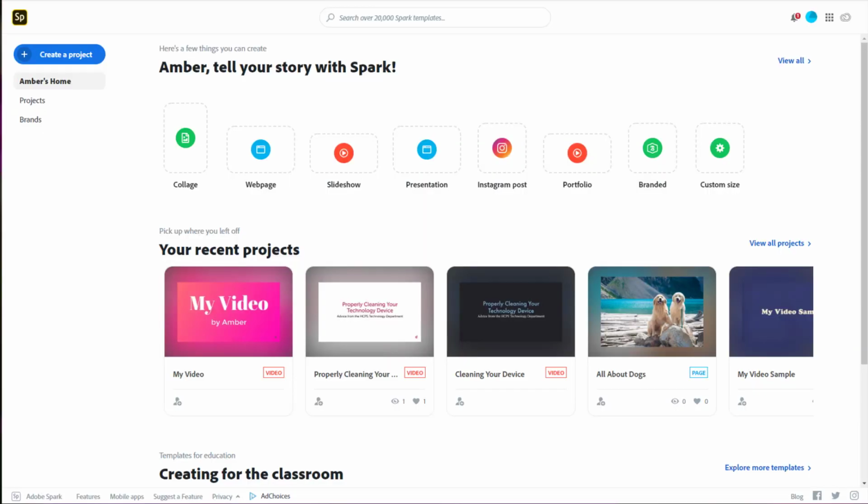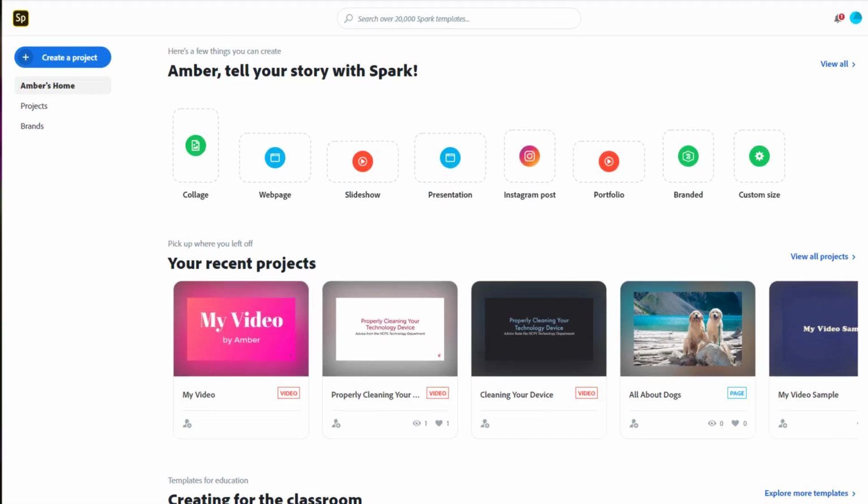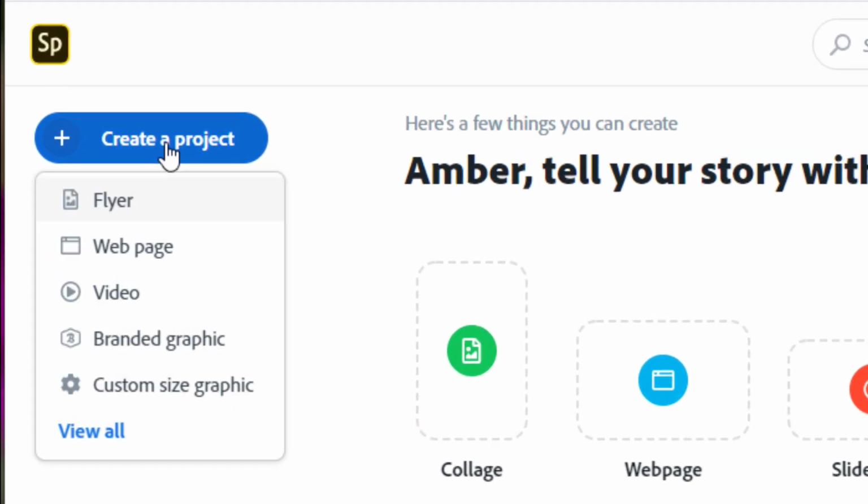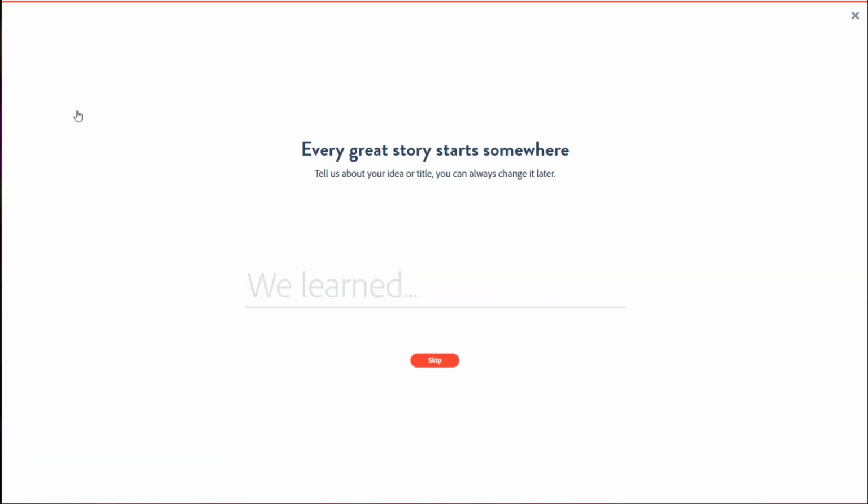When you log in and you get to your Get Started link and you go under Create a Project, which is the big blue button at the top, you have some different things that you can create. Well, we're going to focus on video today. So I'm going to go ahead and click Video. The first thing that it asks you to do is give it kind of a title. So I'm going to go ahead and say 2020 Memories.